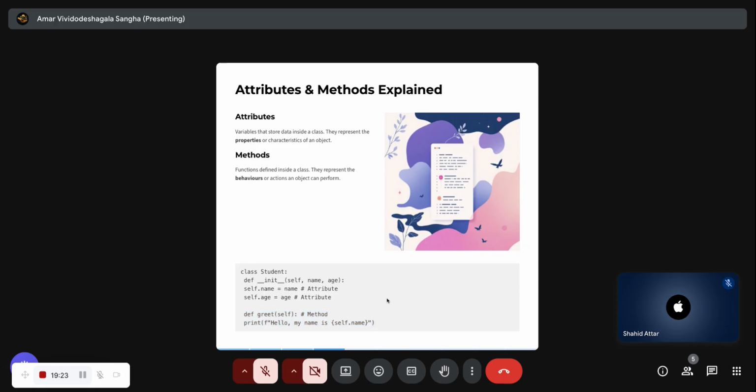I am clear with the function, methods, and attributes. Guys, I am clear with the function and attributes. Just give me thumbs up. Methods and attributes. Okay.